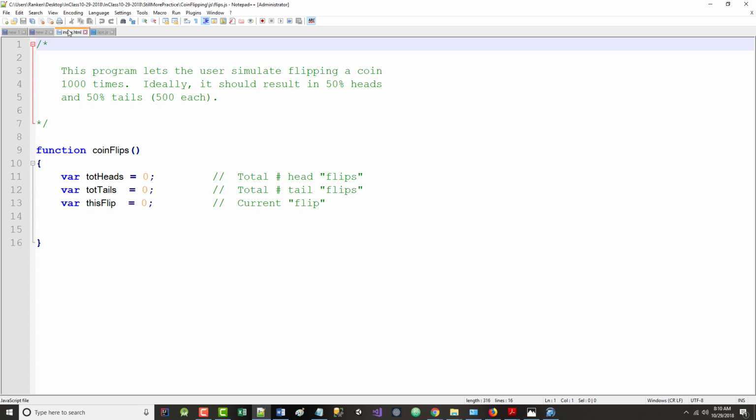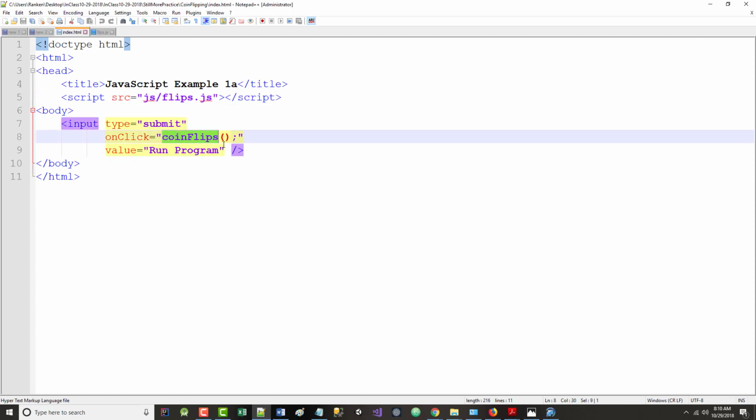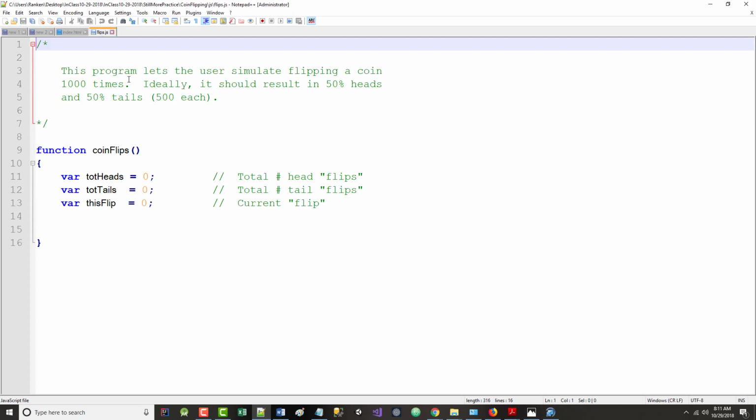And what we're saying is we have the world's simplest interface in that all we have on it is a button that says run program. When we click the button that says run program, we'll call a function called coinflips. And coinflips is right there. Does that make sense? Does what's happening there make sense to everyone? Because if it doesn't, you're going to have to raise your hand and say, no, it doesn't.